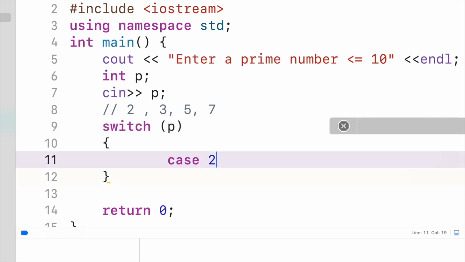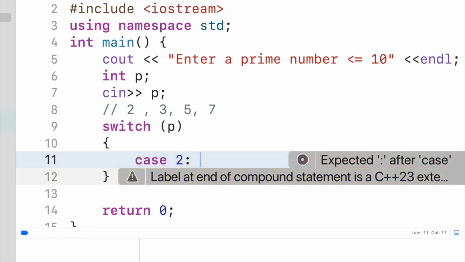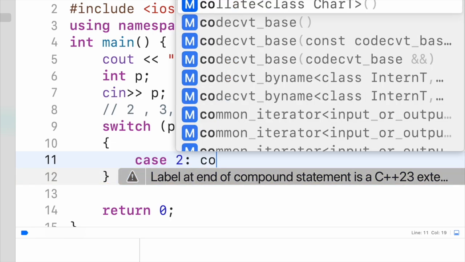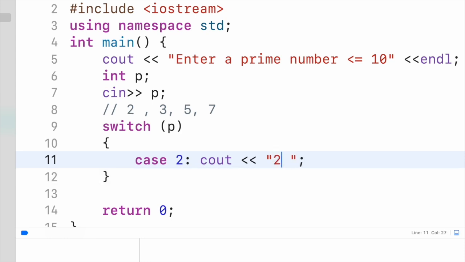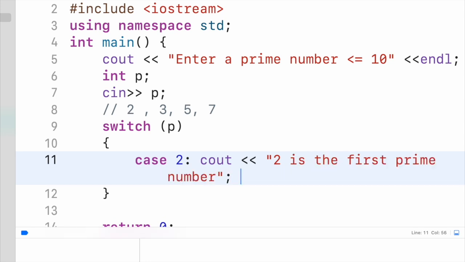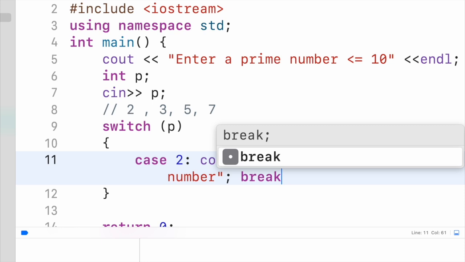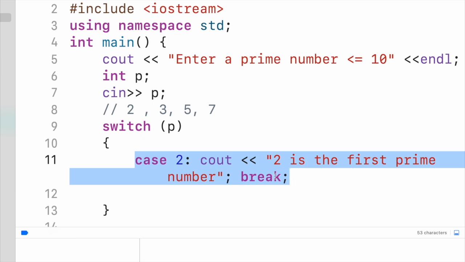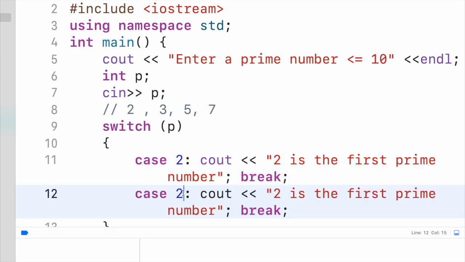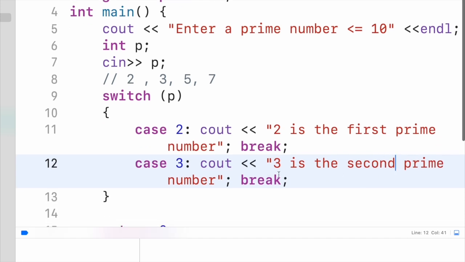So case 2: if this happens, if the user enters 2, we inform her or him that okay, 2 is the first prime number, right? So here I write "2 is the first prime number." Then semicolon, then we should always use break after a case. And so we repeat this also for 3. So case 3, 3 is the second prime number, and we go ahead.